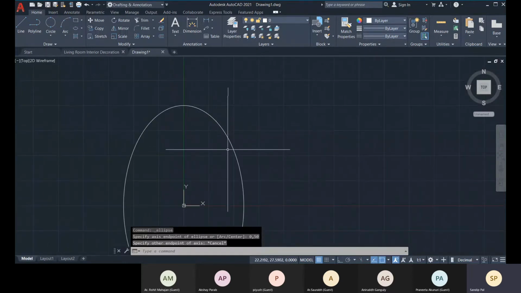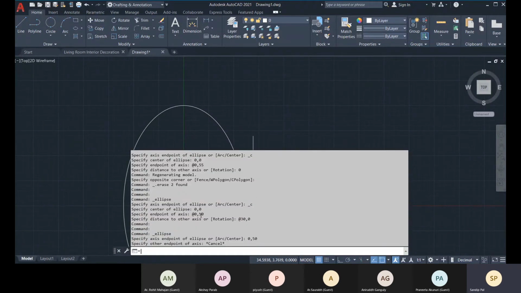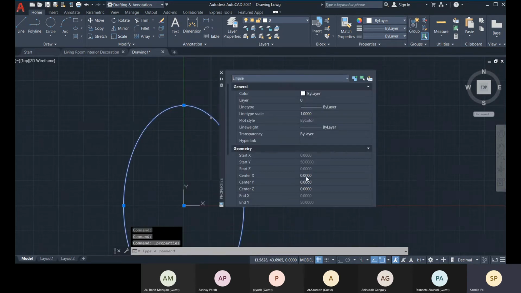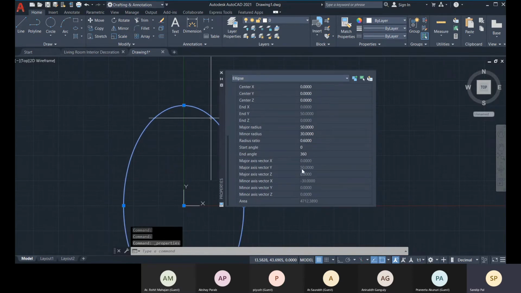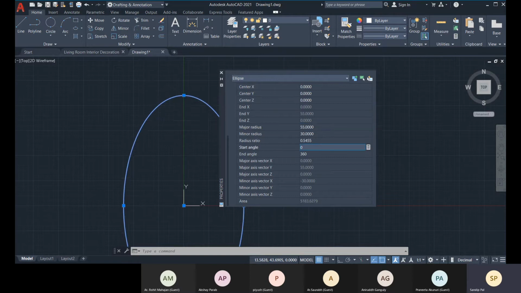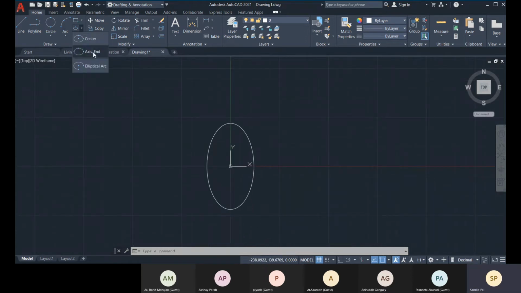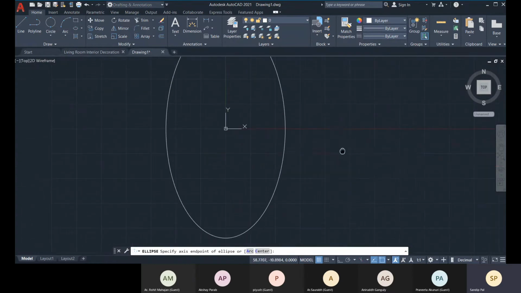Okay, so I defined 0,50, so I can check it. For that, you can go to Control 1, and here you can change those things from the properties palette. Again go to axis endpoint, and the first is 0,50, and the second one will be 0,-50.